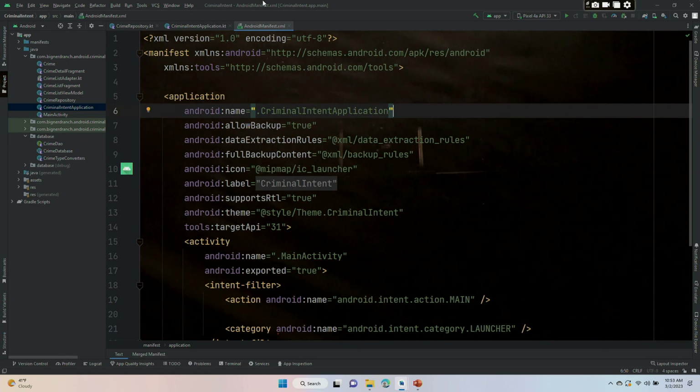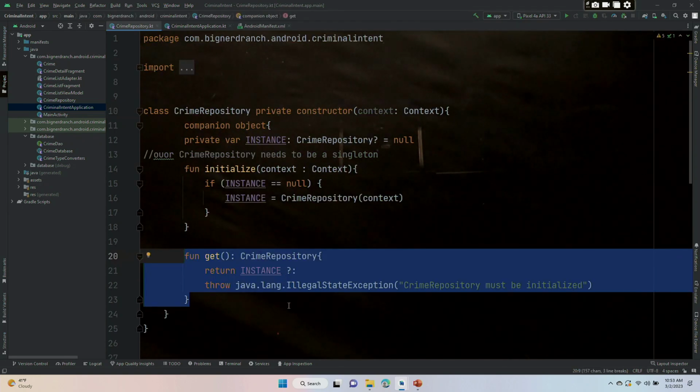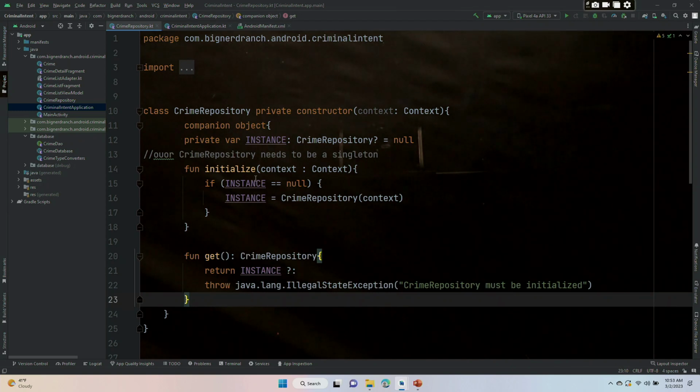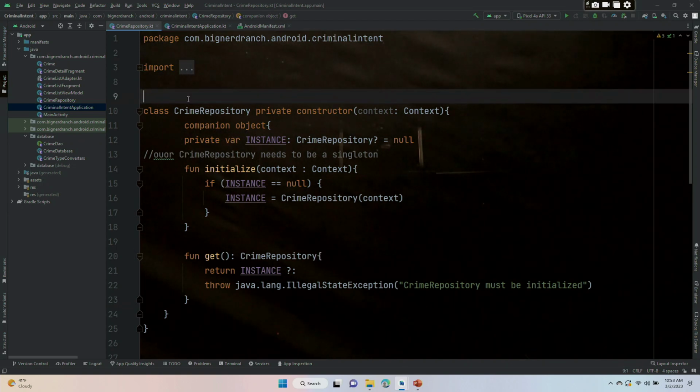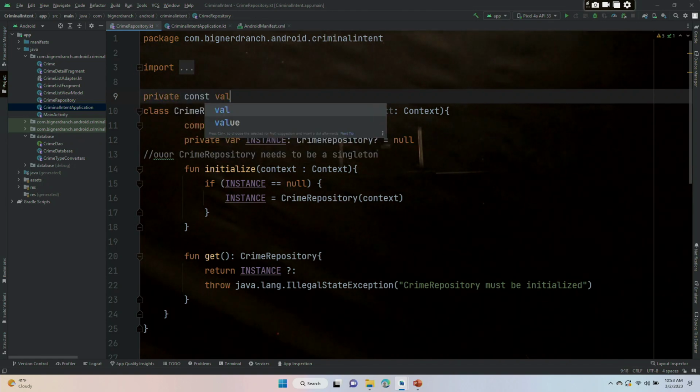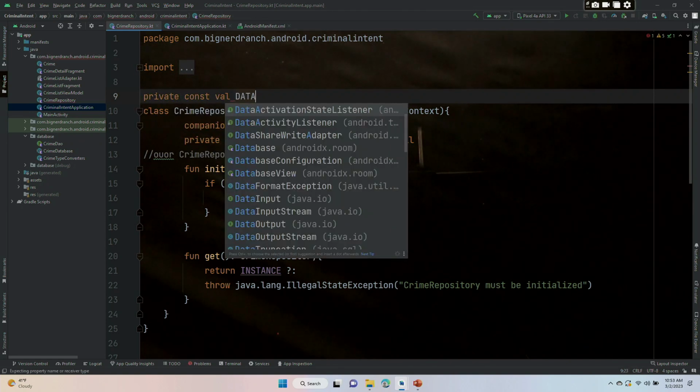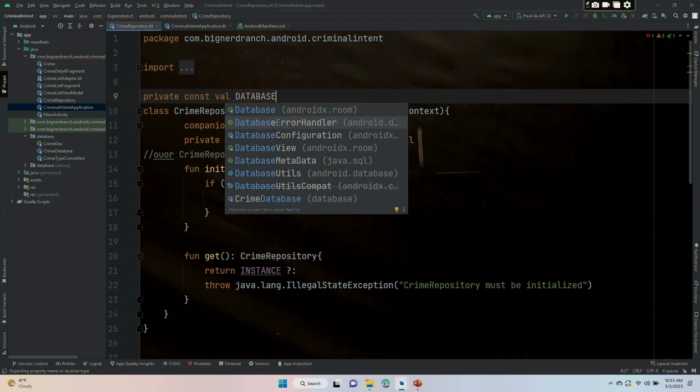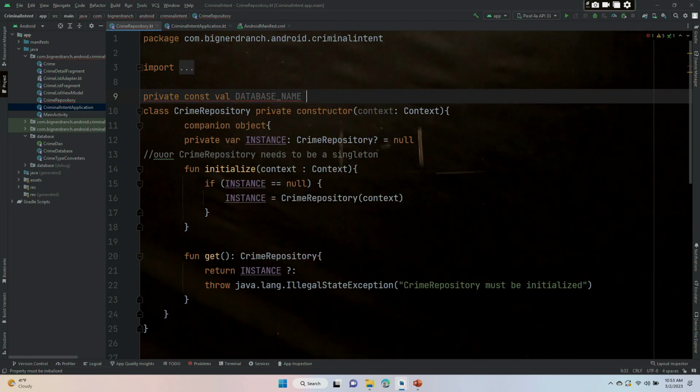Now we got to go back into our crime repository and we need to hook this up with our database. We need to add a reference to our database. I am going to put private const val DATABASE_NAME is equal to, double quotes, crime-database.